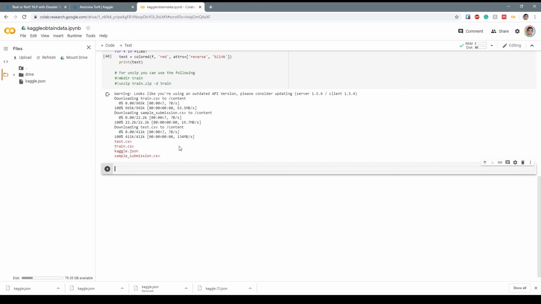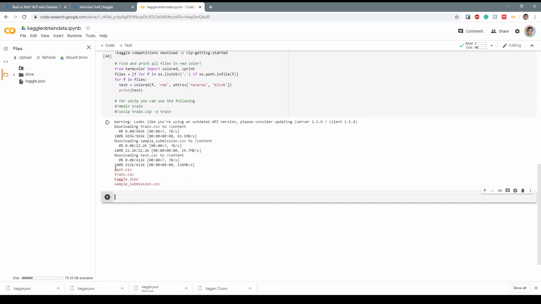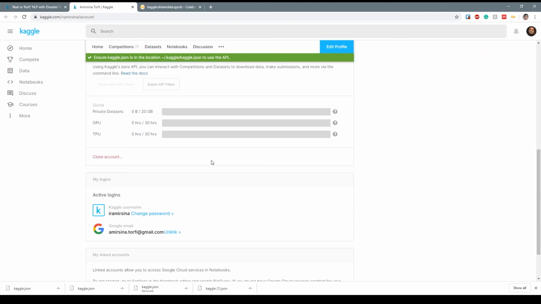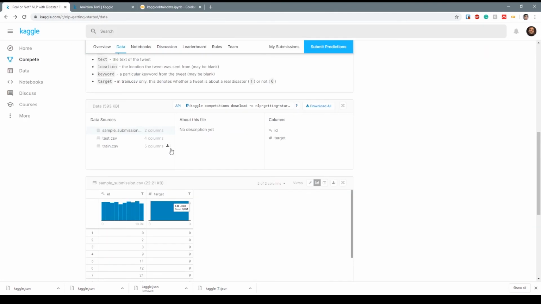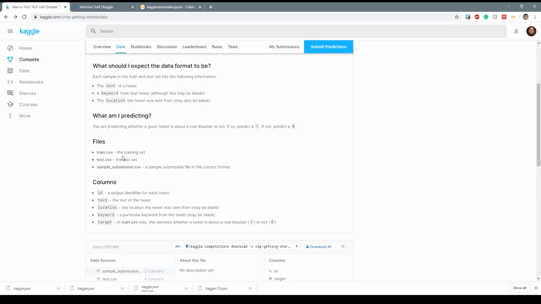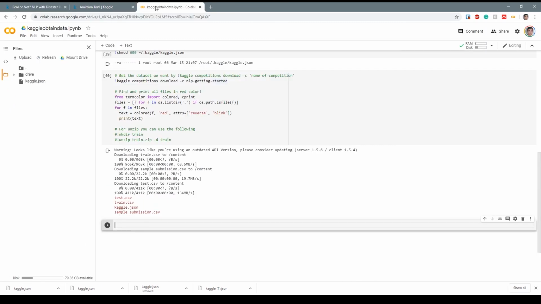As you can see, there you go. Now we have our files here: test, train, kaggle.json, and sample submission, which are basically the files that are in the data set, as we saw. So from now on we have access to these files and we can directly load them into our model that we're running in Google Colaboratory and do the rest of the experiment.